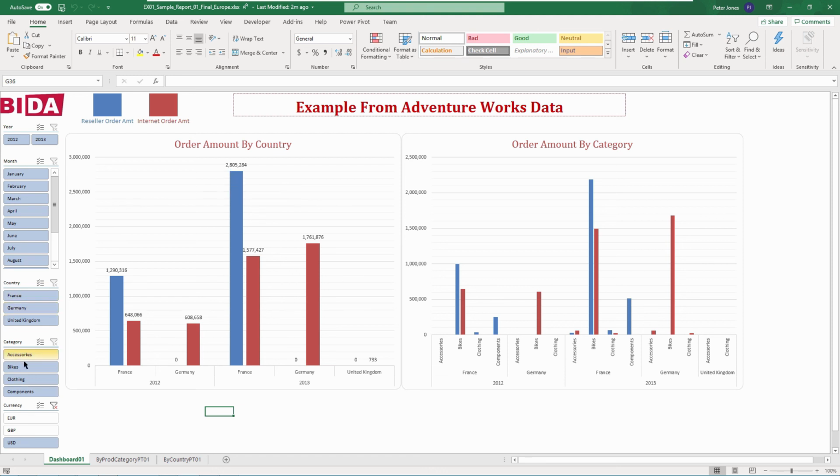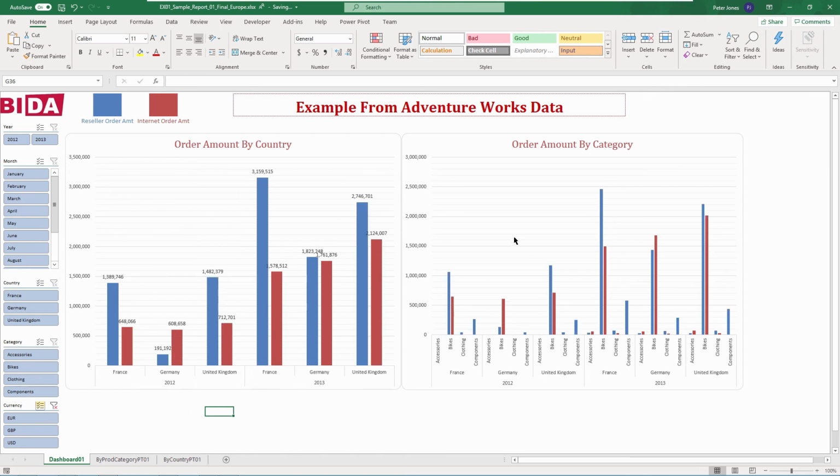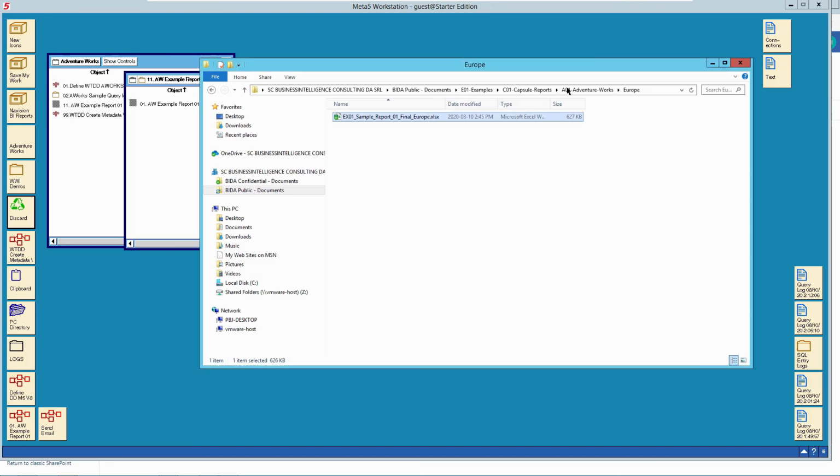You can click on multiple currencies and click on euros and it will update the dashboard. Click on GBP and the dashboard updates. You can see the date and time for North America, and you can see the date and time for Pacific.